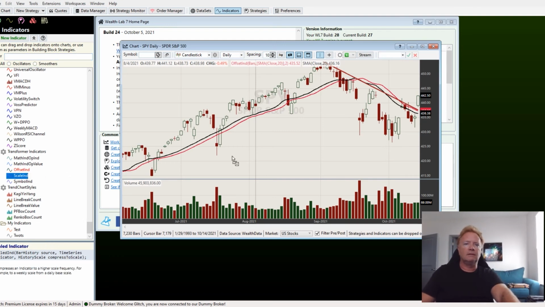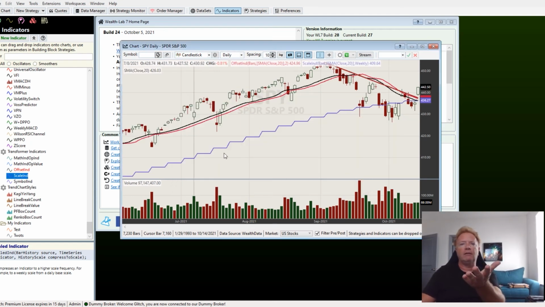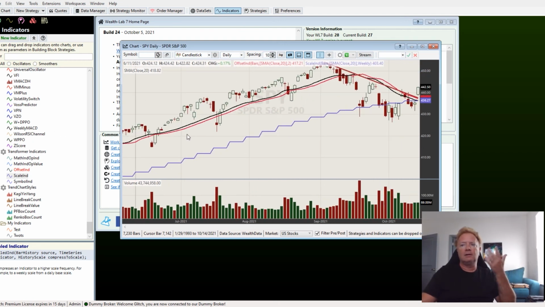Scale end. Here we will take the same SMA and this time we'll scale it to a weekly. So now we have a 20-week moving average on our chart, with a simple drag and drop. It can also be used in building blocks.